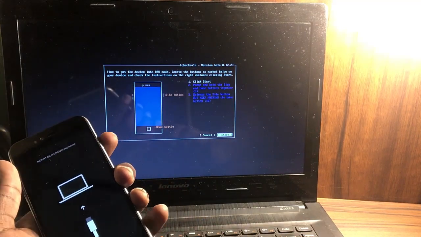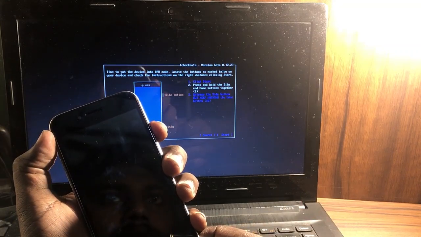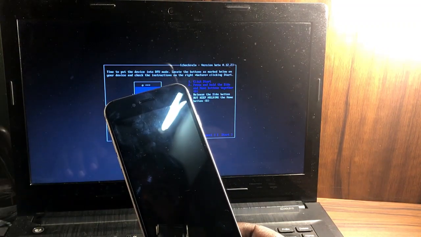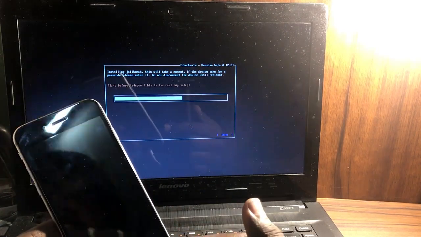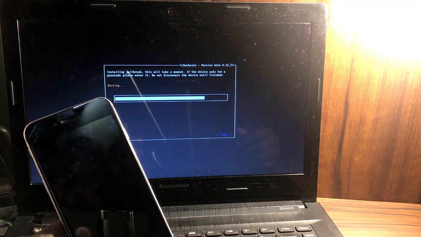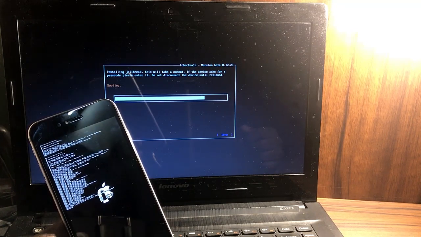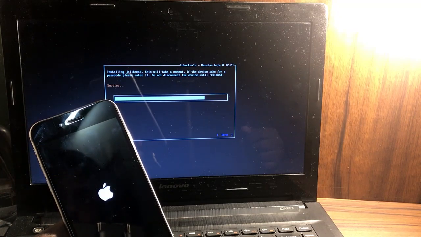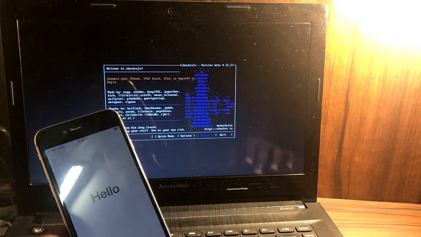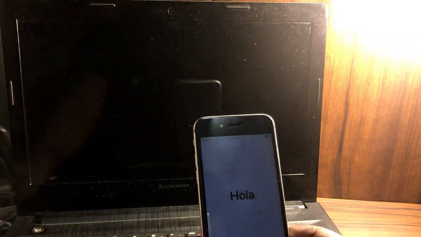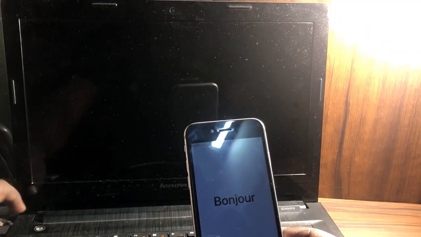Now hold the side button, meaning the power button, and the home button to enter DFU mode. Now the phone has successfully entered DFU mode. Okay, it's done. Now, to quit and restart the system normally, remove the USB flash drive from your computer and just restart.